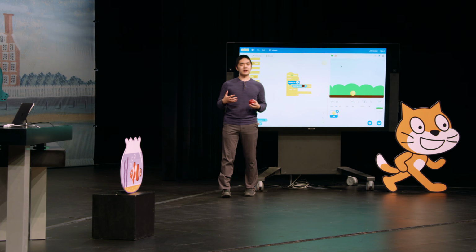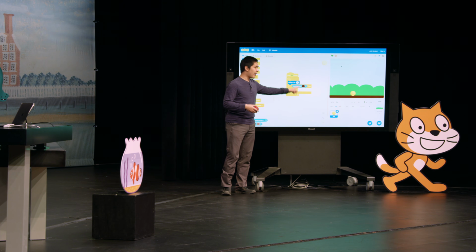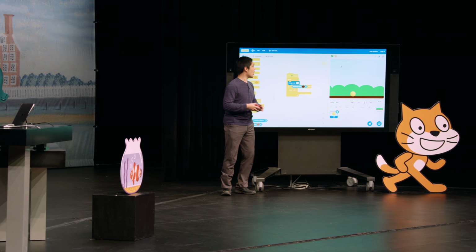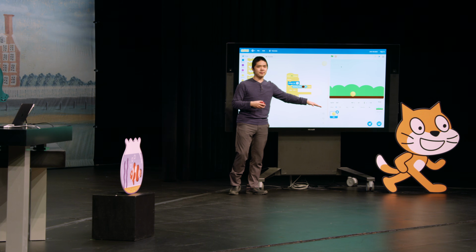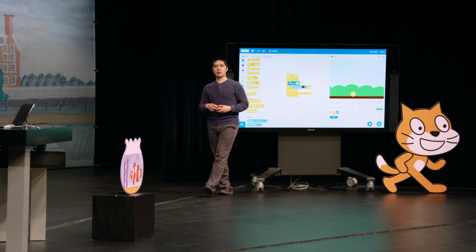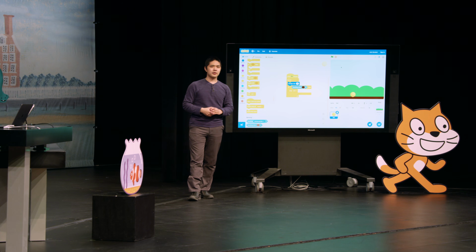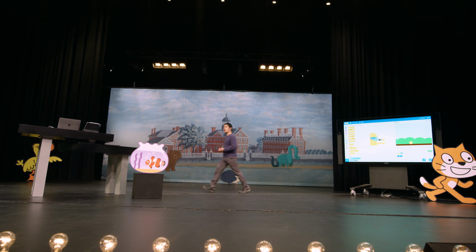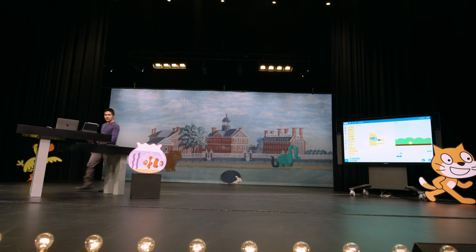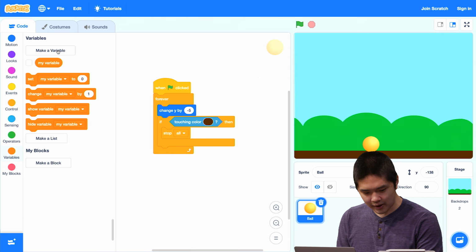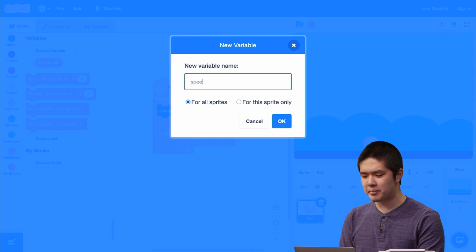So how could we achieve that? Well, rather than move by 5 steps every time, we could move by a variable number of steps every time, a variable that's keeping track of how many steps we should be moving, and then we can update that variable so that the ball moves faster as it gets closer to the ground. So how do we achieve that? Well, the first thing we need is a new variable. So I'm going to go into variables here and create a new variable, and I'll just call the variable speed.